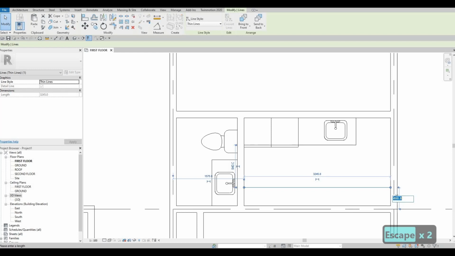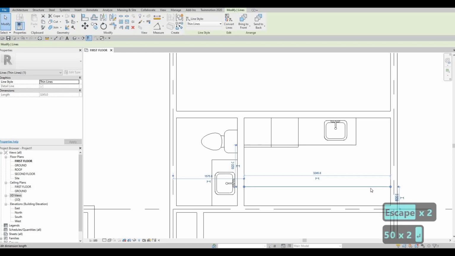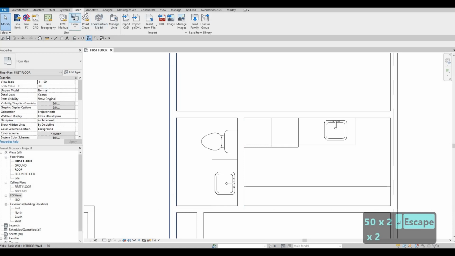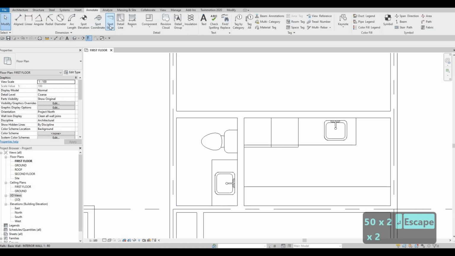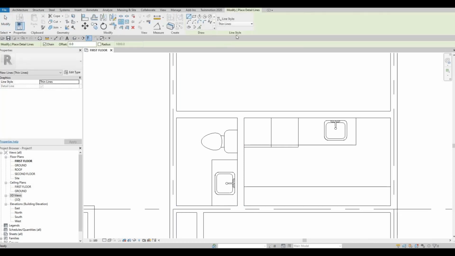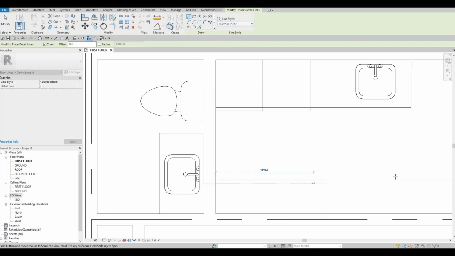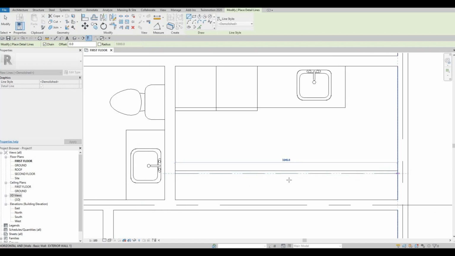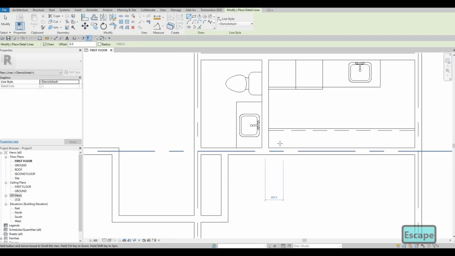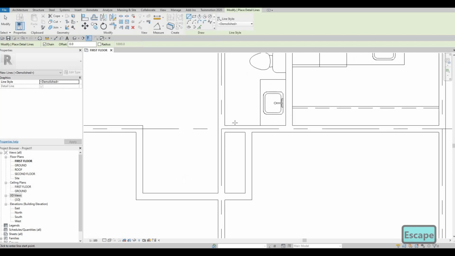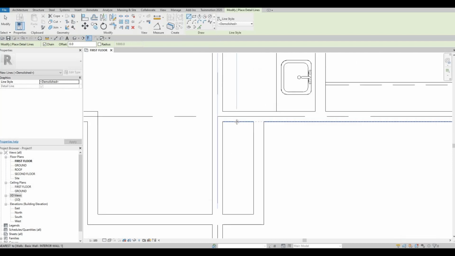So I'm just going to refer that to line 500 from there. And then go to annotate again, detailed line. And this one will be demolish, just to show that there is some storage right there. We're going to use demolish as well to represent the rod right here. So I'm going to add 2 lines right about there.